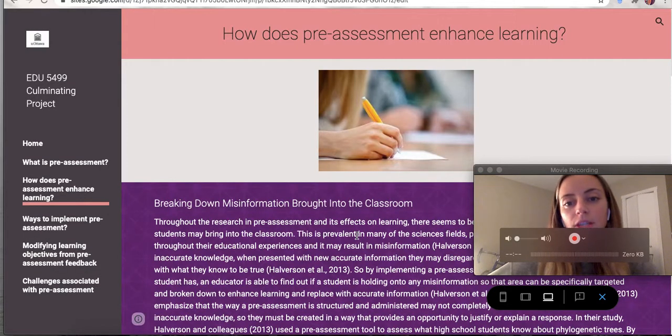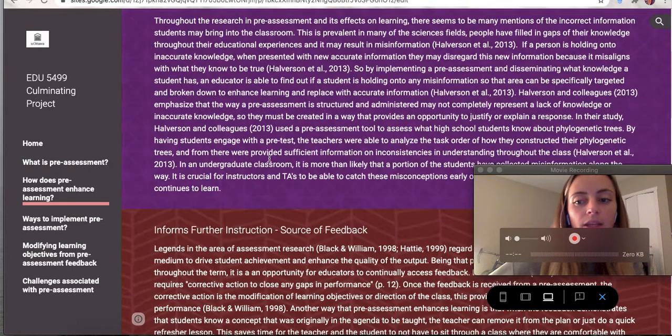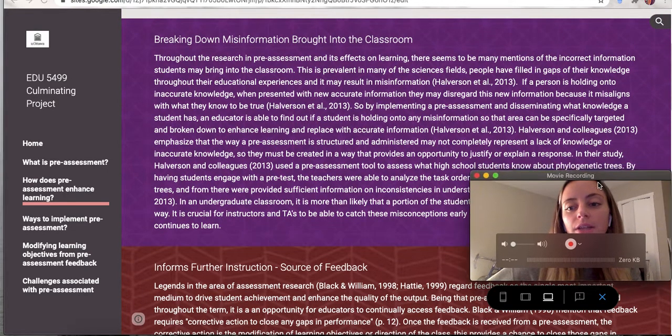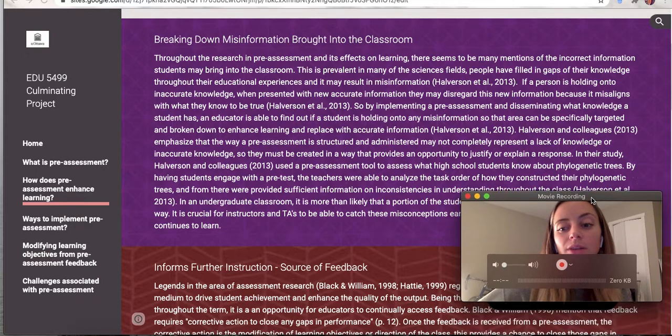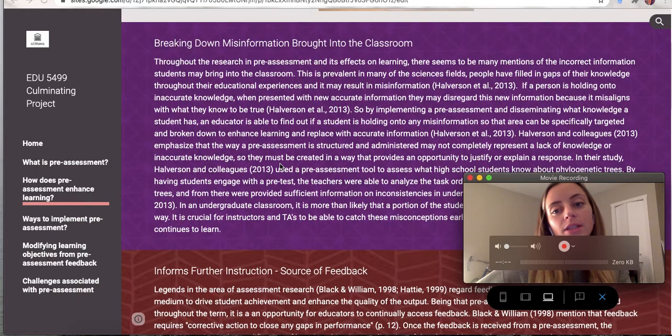Next page. How does pre-assessment enhance learning? So one of the main things that I learned through this assignment that I did not know before is a lot of people come into a classroom actually with a wide variety of misconceptions about topics. So this is particularly prevalent in the sciences field. For example, someone might have learned something in high school, or they may have a particular understanding about a topic.